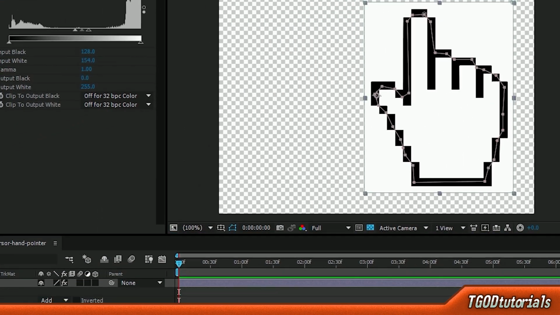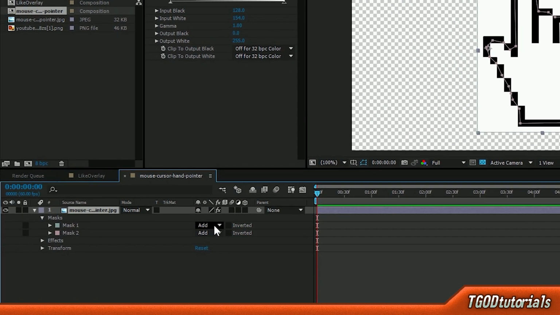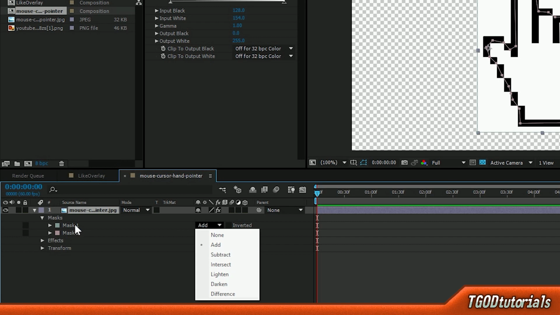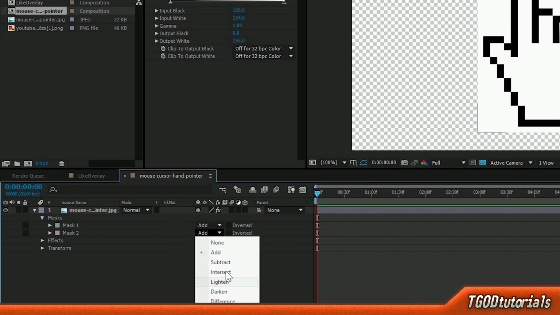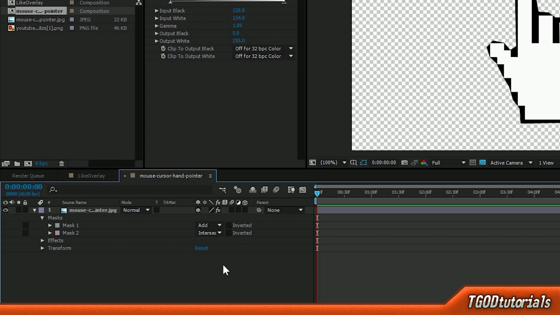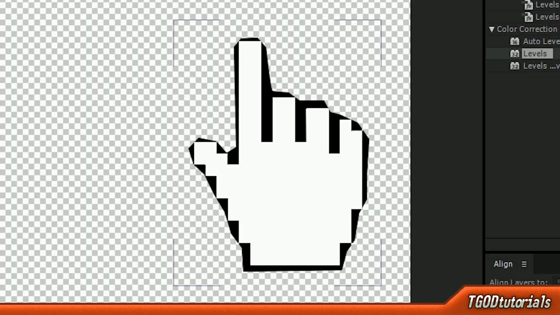And once you've done that, you can change how your masks interact with each other, because right now they are not doing anything because one's inside of the other. So I'm going to set mask 1 to intersect, I believe. No, it should be add, and then the second one should be intersect. And you'll see that it doesn't look so hot.